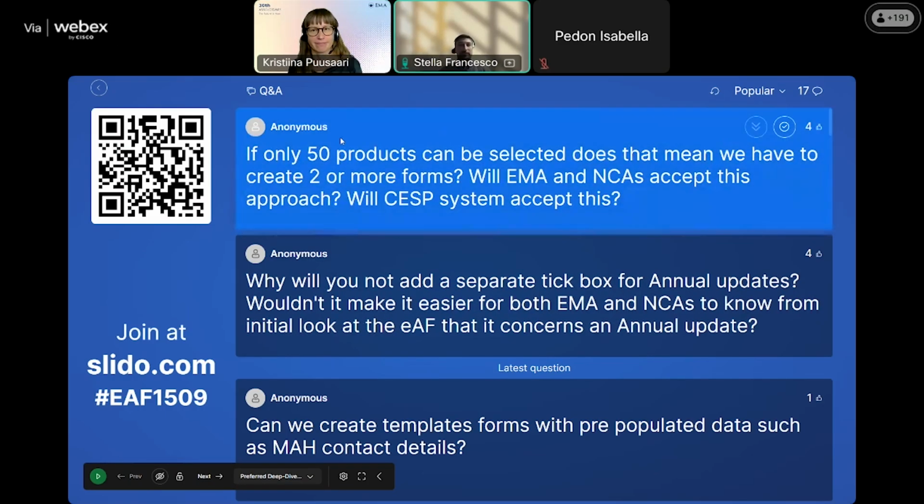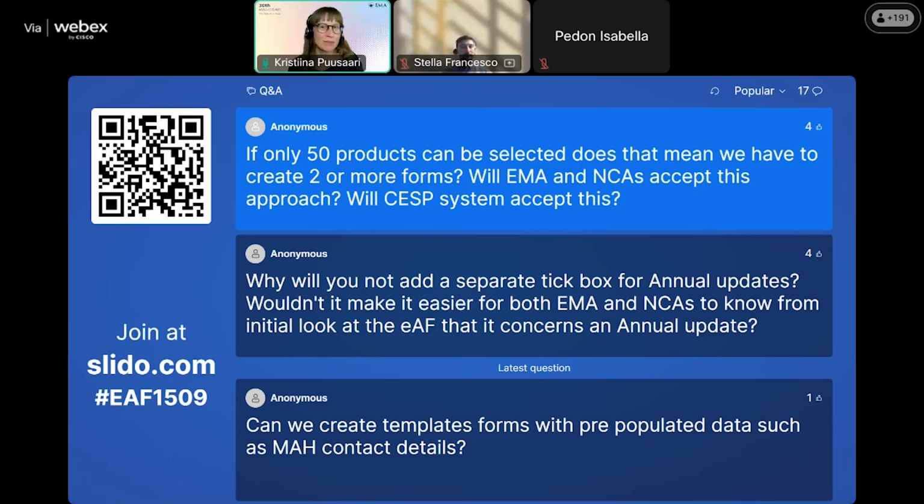Great. The next question is about product selection. If only 50 products can be selected, does that mean we have to create two or more forms? Will EMA and the CAs accept this approach? No worries at all. You can always select more than 50 products. The 50 products limit is at any one time. This is a performance management thing.